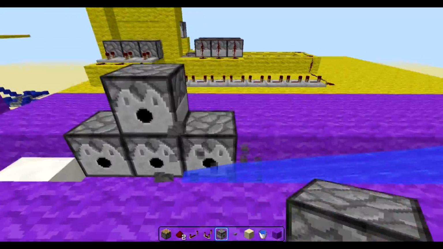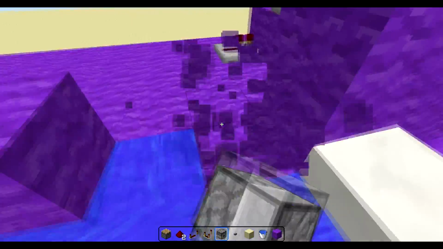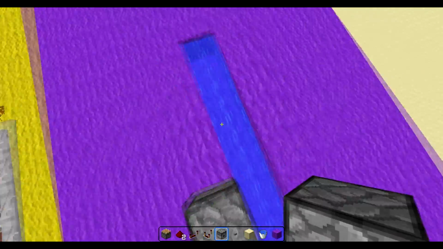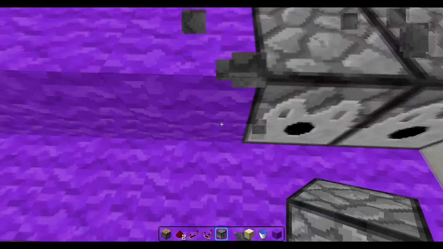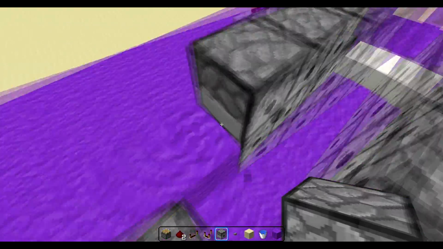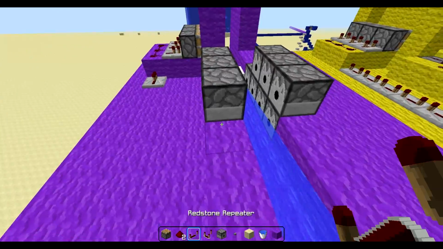Now you're going to want to add 2 rows of dispensers apart from that first dispenser. Do not add 2 rows there or else your cannon will blow up. Just do it exactly like I've done it here. Just go ahead and block off that water so it's easier to place the dispensers. Sorry for the misclicks, it happens, we all do it.